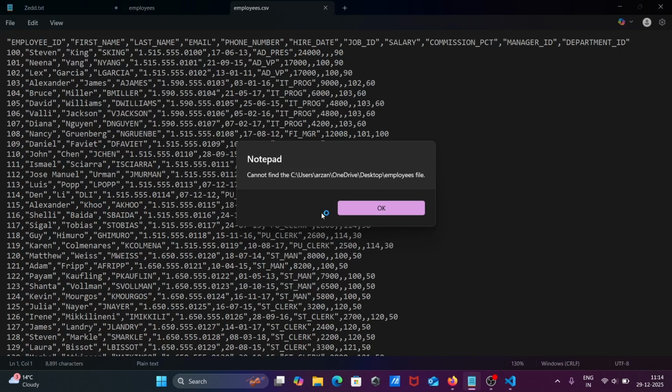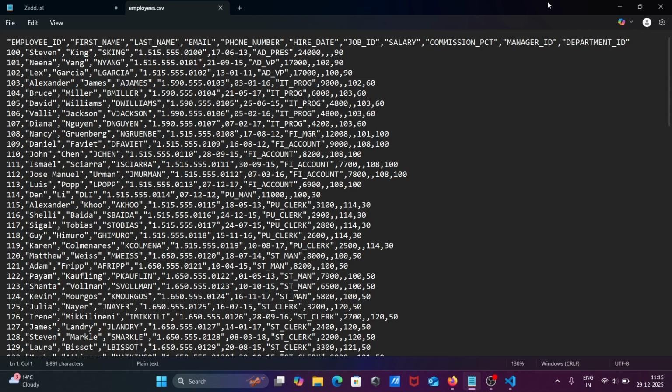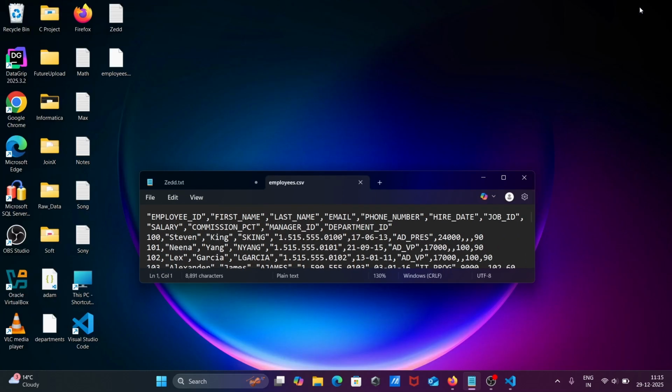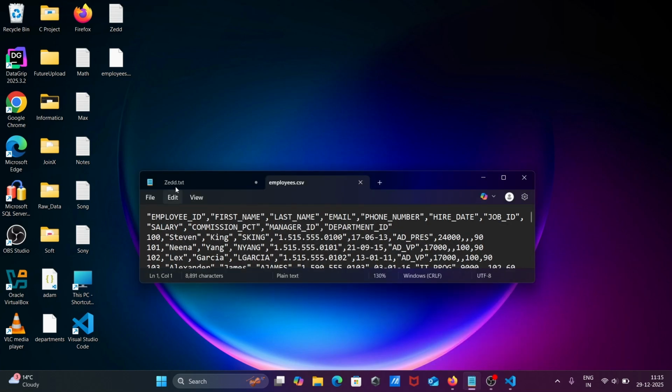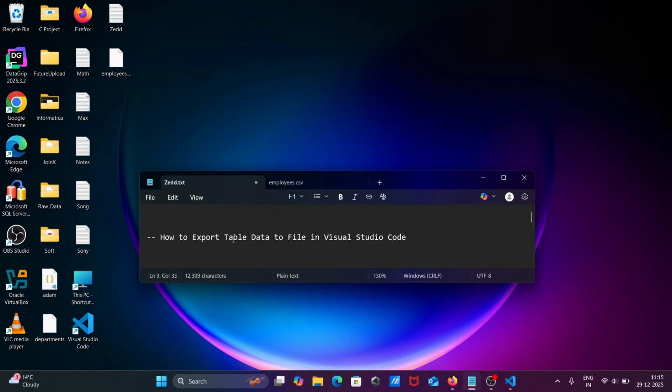So now you can see, this was the previous one because that is deleted. Now this comes up. If you want, you can give the extension manually. This is how we can export this file data. So this is how we can export table data to a file in Visual Studio Code.